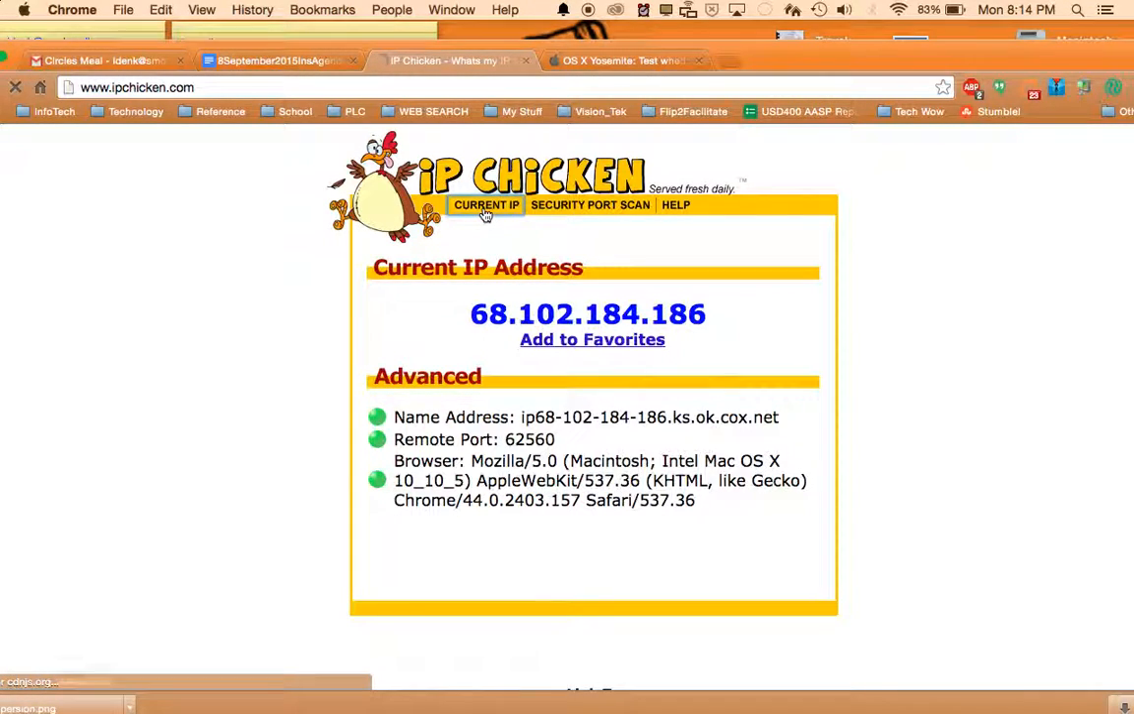So when you click current IP and you're at school, again, you're not going to get the IP of your computer, but the IP of the gateway to our network. Make sense? Okay, so that's kind of cool. That's called IP Chicken, and you can actually check your gateway that way.